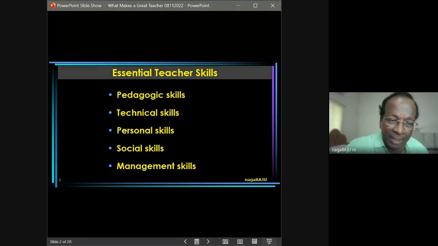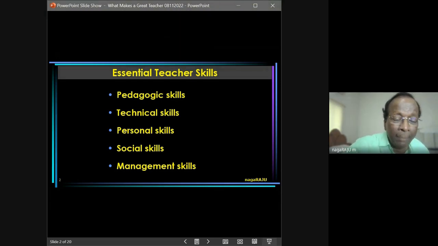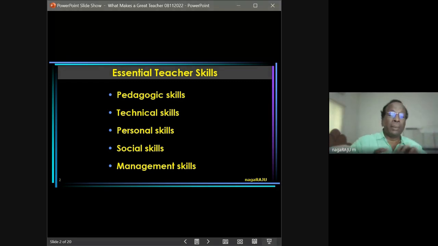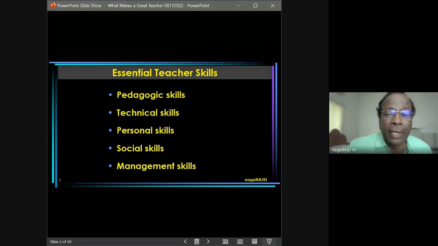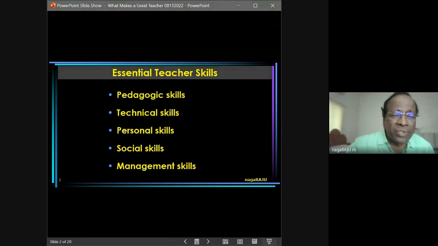Social skills is another, that is interpersonal, getting along with people, mingling with people. Yesterday somebody said being friendly with students and all that. And finally, management skills. So my focus is mostly on management skills today, but it does not mean that each one of them is an exclusive compartment. All of them are overlapping. Each one overlaps with the other and enters the other arena also. So they're all one large set of skills we are trying to build.